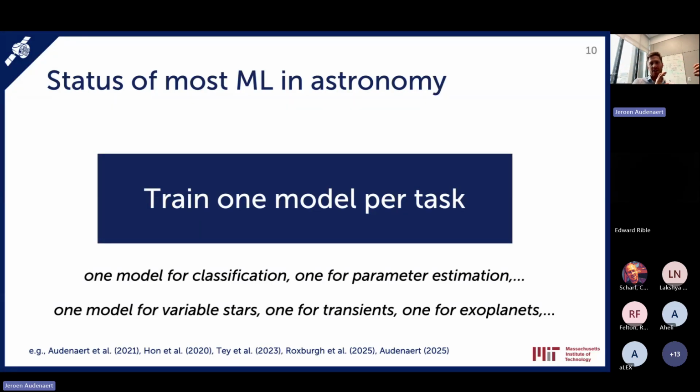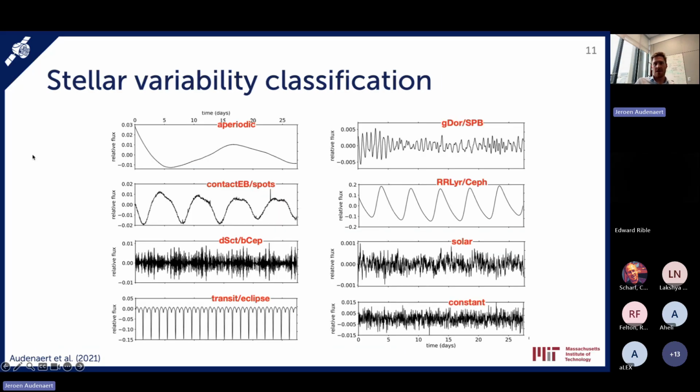Before moving into the foundation model part, I'll just give you a little bit of background of what we've developed so far on the single model tasks, and then move into how we actually use this as the basis to develop more complicated models. So the first one, as I said before, is stellar variability classification.